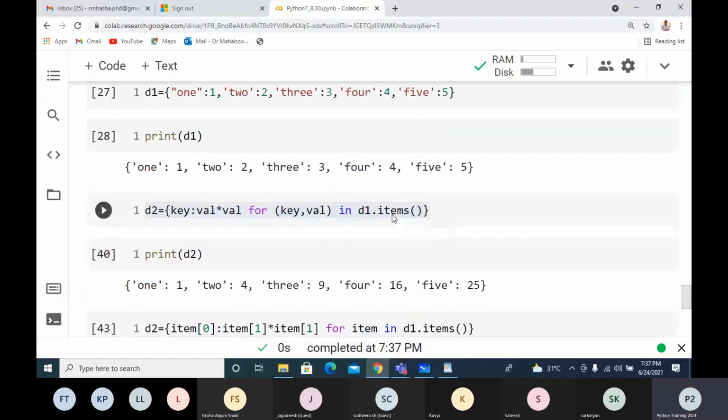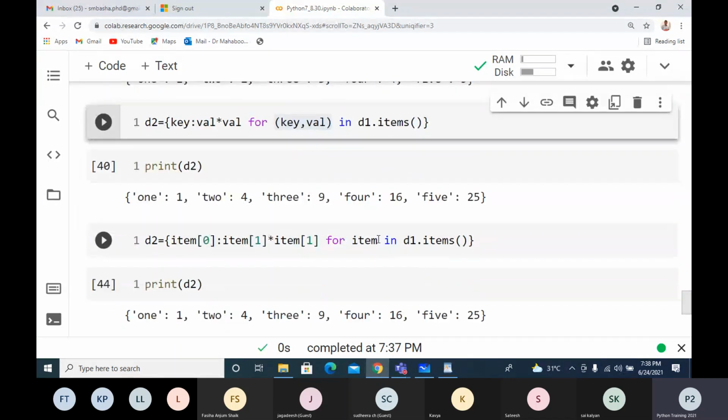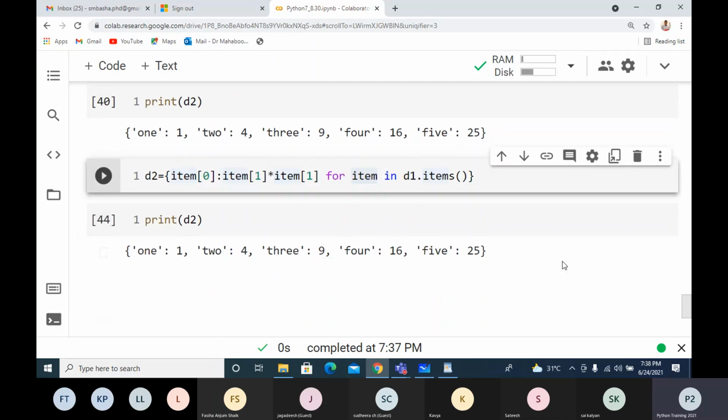What I am doing is items is a key value pair. So I'm writing the key value pair separately in a tuple. So I'm replacing the key with key, and the value I'm replacing with value into value. Now here this item is a tuple. The tuple's first element is key, second element is value. So key I'm retaining, value I'm saying item 1 into item 1. So this is how we build the dictionary comprehension.